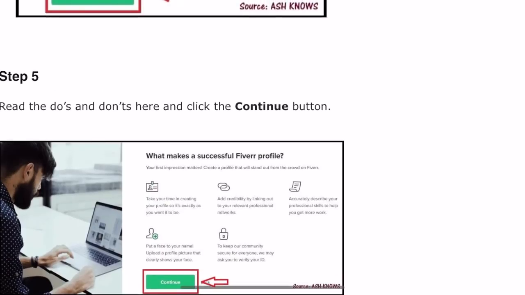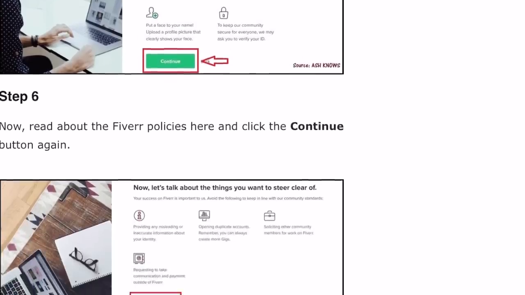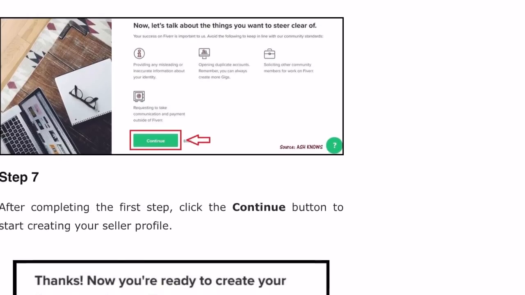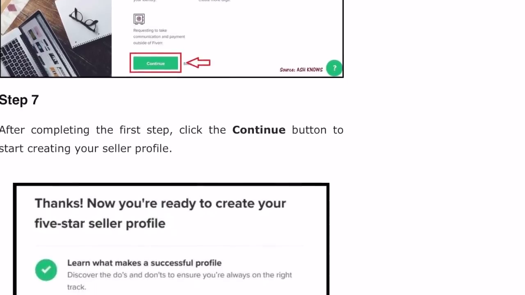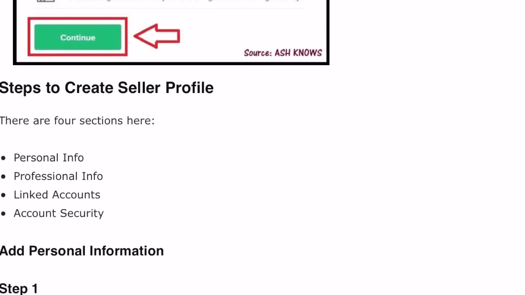Step 5, read the do's and don'ts here and click the Continue button. Step 6, now read about the Fiverr policies here and click the Continue button again. Step 7, after completing the first step, click the Continue button to start creating your seller profile. Steps to create seller profile.